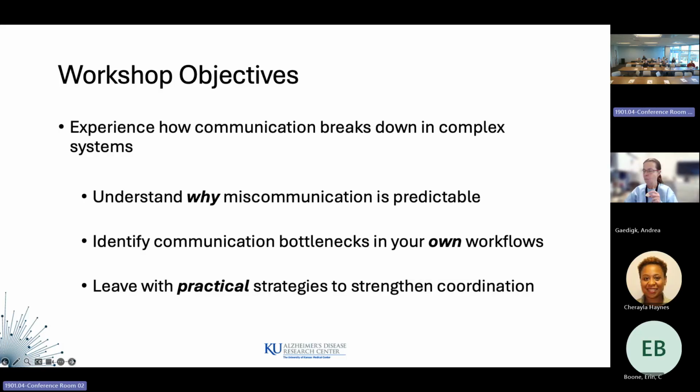And then most importantly, I want you to leave with practical strategies to strengthen coordination. Coordination within your team, coordination amongst multiple teams. And then also just feel better about yourself and the work that you're doing.